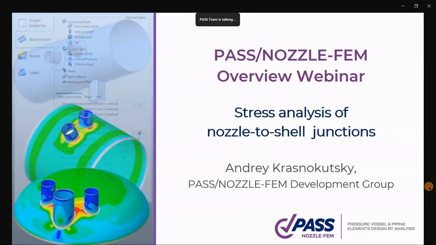Today we are going to talk about the latest version of PASSNozzleFEM software capabilities. Nozzle-FEM is a tool for FEM-based strength and stiffness calculations of nozzle or support junctions. During the webinar, we will cover such topics as who needs specialized software for nozzle-to-shell junctions, how Nozzle-FEM software can help you when designing vessels and pipelines, what types of elements and nozzles are supported, and new features of the latest software version. We will also show you a live demo of Nozzle-FEM software, and highlight an integration of Nozzle-FEM with START-PROF software for pipe stress analysis.